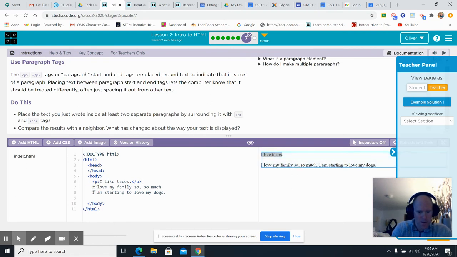So, open P close, open slash P close, open P close, open slash P close. Look at that. Now they're on separate lines. Isn't that nice? You just learned how.